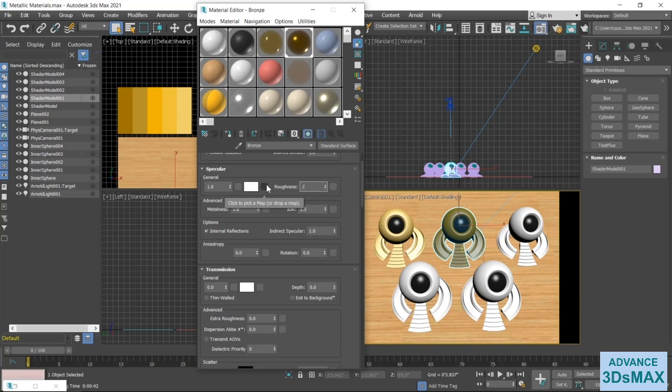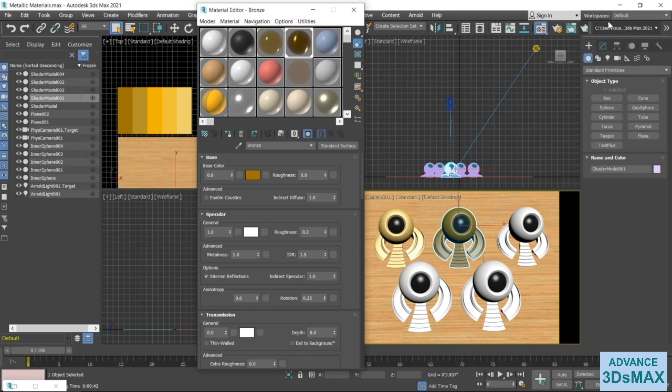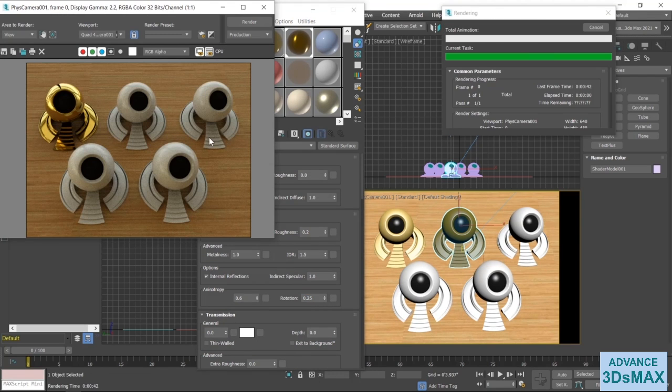This time I put the reflection value a little bit higher, so I place 0.1, and in the anisotropy I place the same values, 0.6 and 0.25 in the rotation, and then click on the render button again.